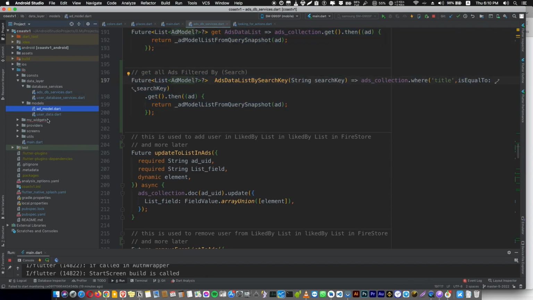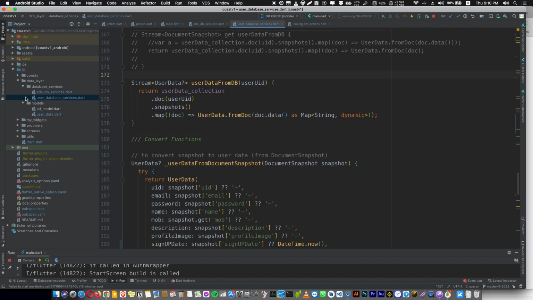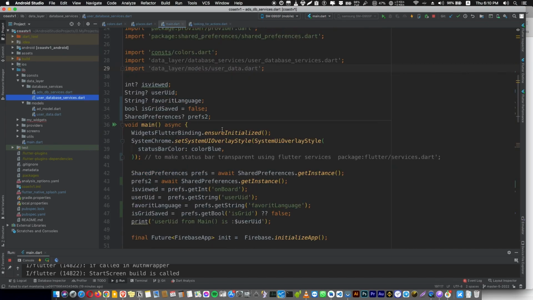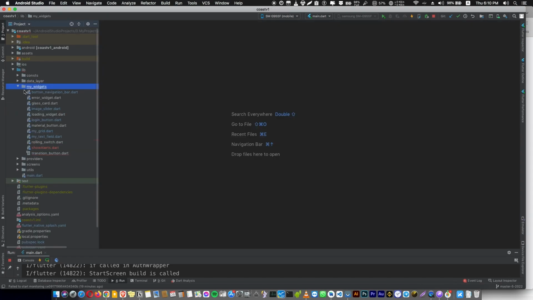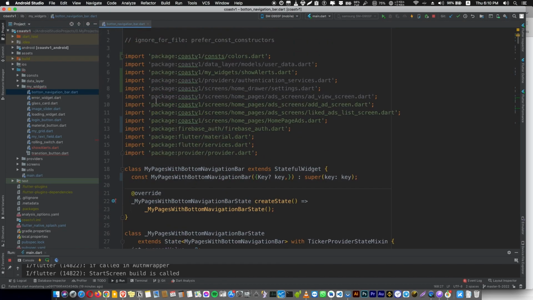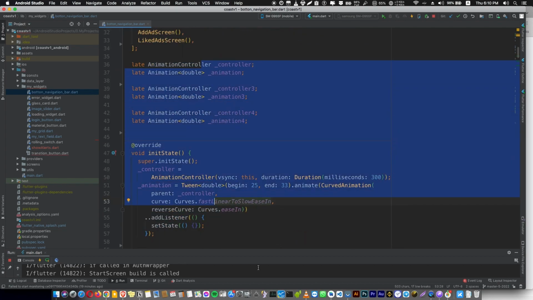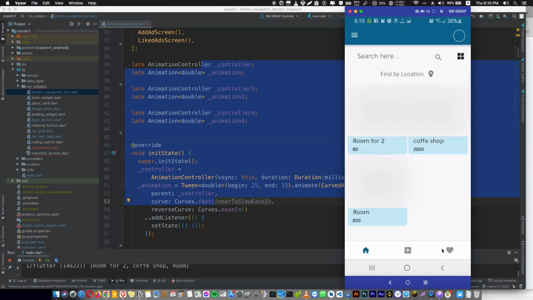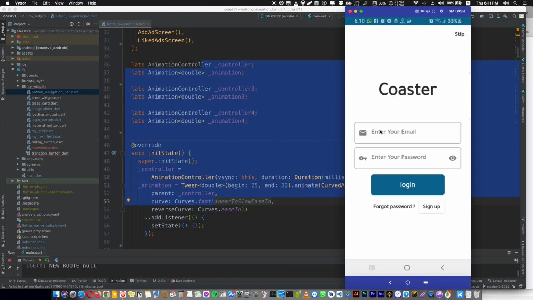We have two models in this app, the add model and the user model, and this is the Dart file of the user database service. Okay, close all of this. After that, you will find the widgets. Here is the bottom navigation bar widget. It's a package I use to control the animation when I press the icons down there, as you see. Now let's log in to show you.